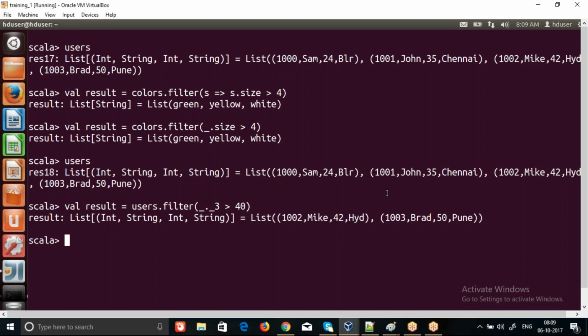So normally, in the normal way, how do you write this without any shortcut? Without any shortcut, we have to define a function. I will just say val xyz. It has to take a tuple, because it has to take the same type as the collection type. Our collection type is what? Our collection type is a tuple with int, string, int, string.